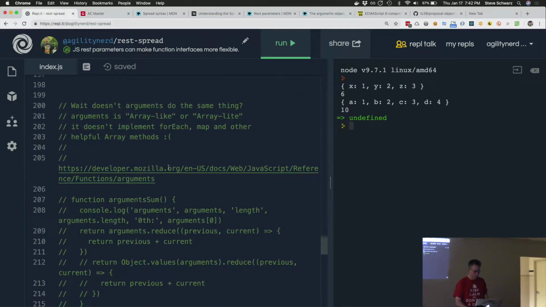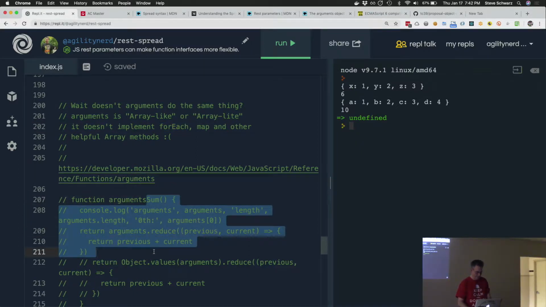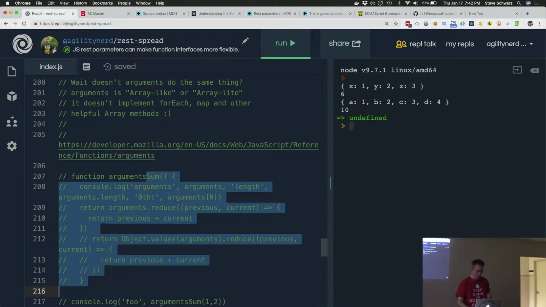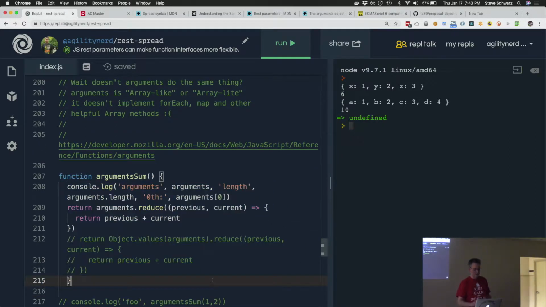So unfortunately, arguments are only array-like, or as I called them, array-light. So it turns out they don't implement any of the fancy methods. They only really support length and operator indexing, I believe. If you want them to be like an array, you have to use those functions like apply. It would be great to see that. But we're not going to do that because we don't care about arguments. I'm only talking about arguments so you know they exist. You don't want to use them.